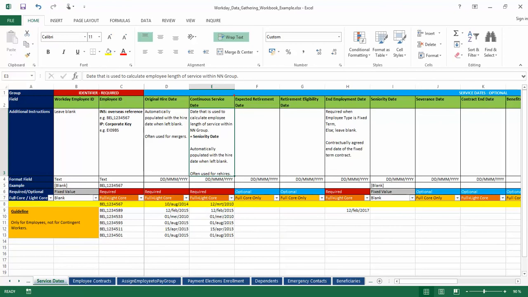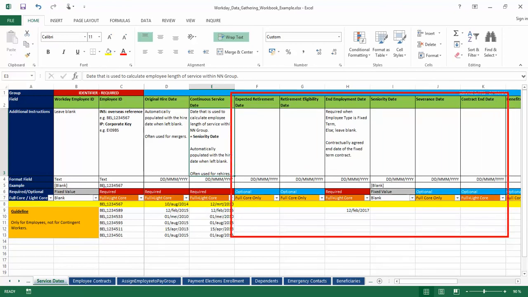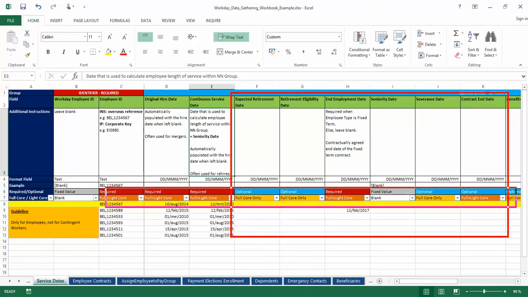The rest of the tab, go just from left to right. Check the full core and light core indication, and check if it's optional or required. But as said before, the rest of the fields are just optional. Check if you have the data in your current system. If yes, populate the data in this worksheet, and otherwise just leave it blank.